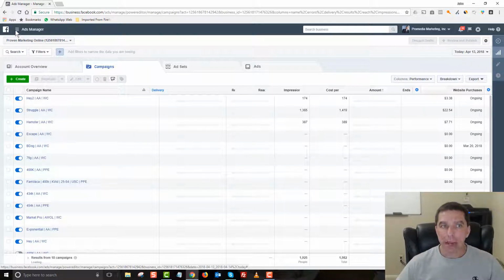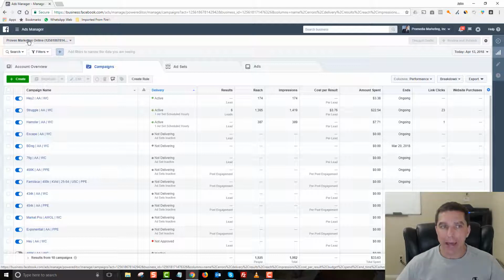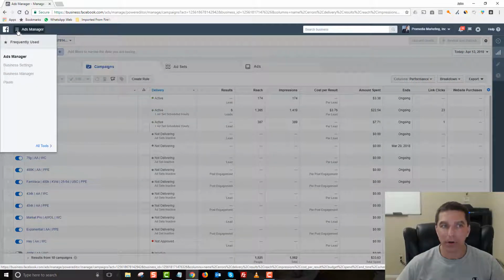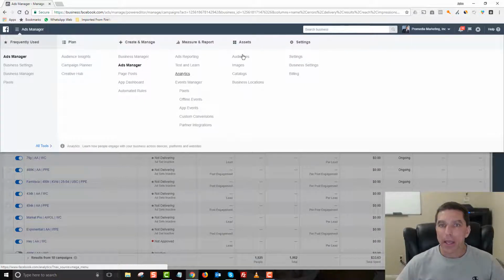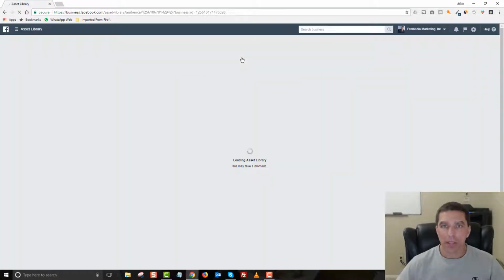Now that you have the appropriate ad account selected, you want to click this hamburger menu up here. This is going to open up this window. You want to go to All Tools, and under Assets, you're going to want to select Audiences. This is really a great tool. It's a great resource. It allows you to really dial in your ads without having to keep retesting.